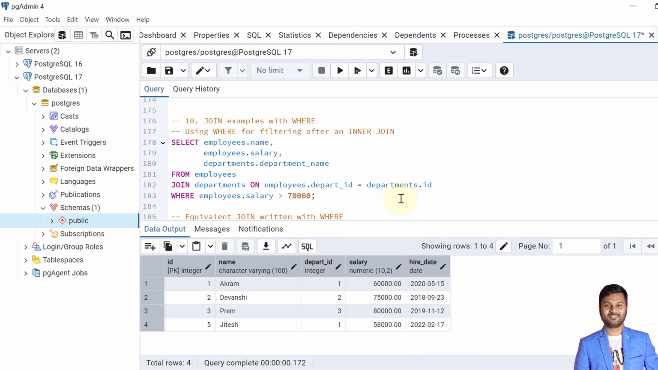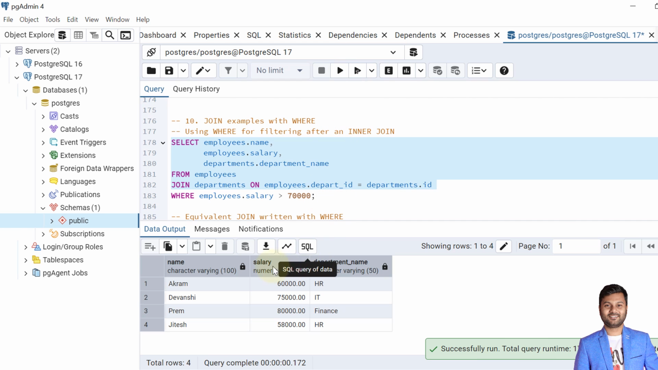Now let's see the join examples with the WHERE clause. Using the WHERE clause for filtering after an inner join. How do we do it? Till now, you can see that we have joined the two tables, employees and department, on the basis of department ID. And again, using the WHERE clause, we are adding one more filter, that employee salary should be greater than 70,000. If we execute the join alone, we'll get all the records.